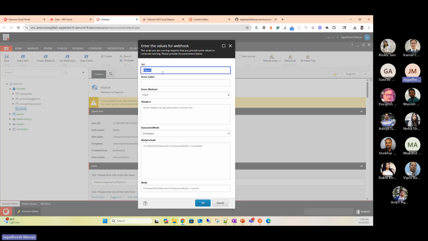Webhook only allows a secured host webhook endpoint, so it has to be HTTPS. So say www.mysite.com demo webhook. Provide some label, SUG Jaipur demo webhook, and enter the method. It provides two methods, like post and get.